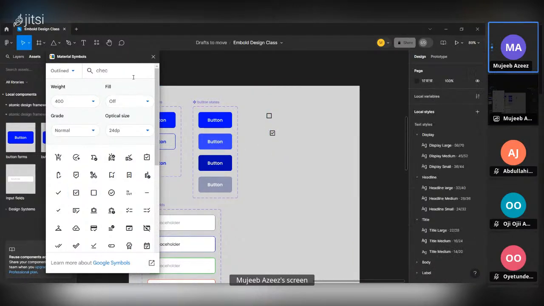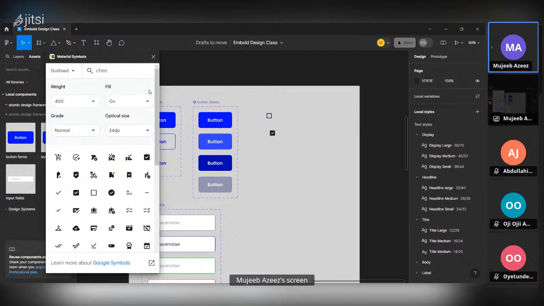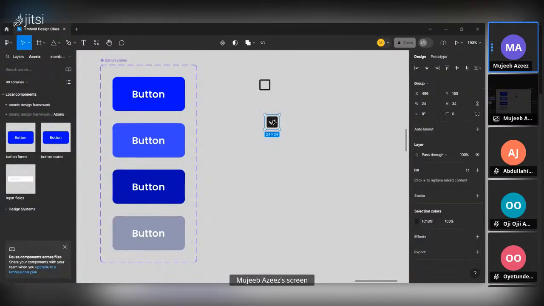So I can now say, okay, this ticked one, I want it in a filled version. So you come to your fill, you turn it on. I want it in a filled version. So you take it away. So you don't have to stress yourself about creating a checkbox on your own.